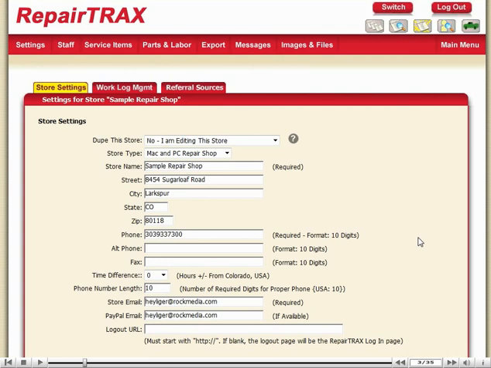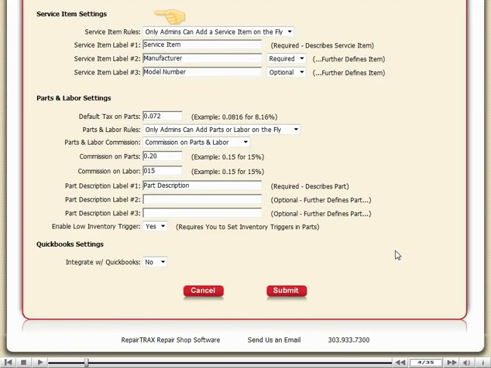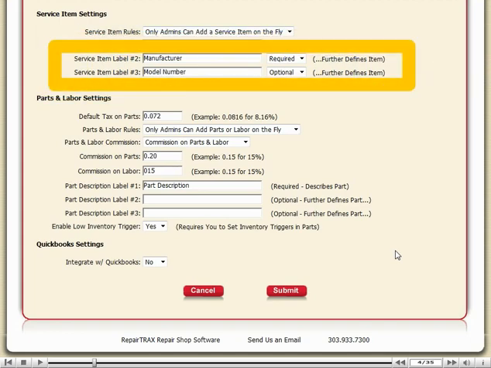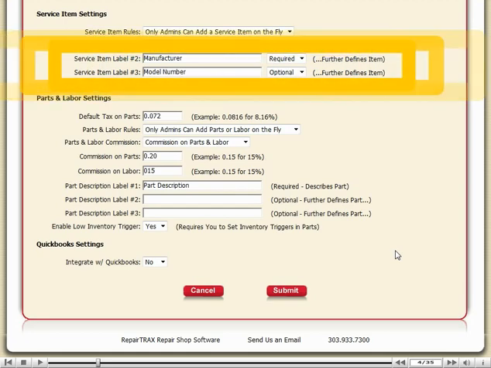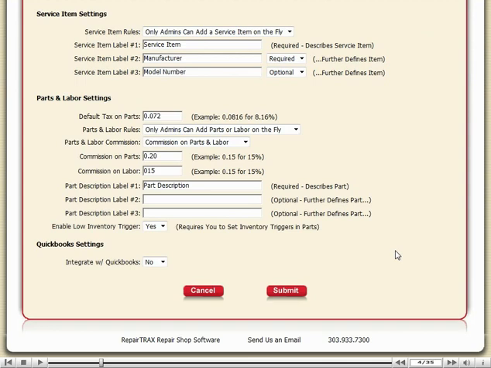Okay, so under the service item settings, you see the service item label number 1, which is required. Here it's set as service item, but then there's two other optional labels that you can use to define the item, and once they're filled in, they will show up each time you enter in a new service item or piece of equipment. Notice that I have manufacturer and model number set, with manufacturer being required and model number being optional. Now I'm going to cancel out to get back to the main menu.